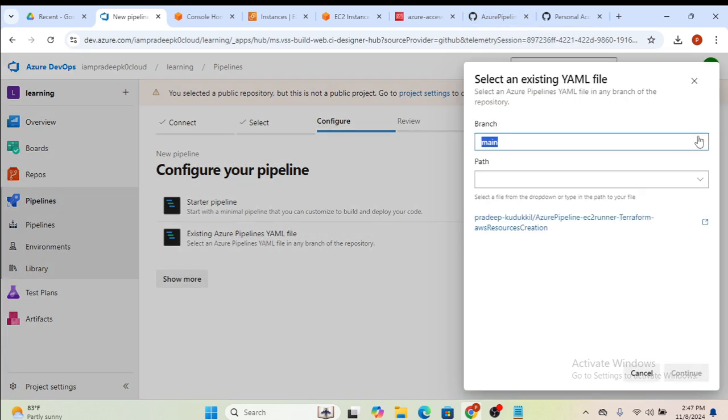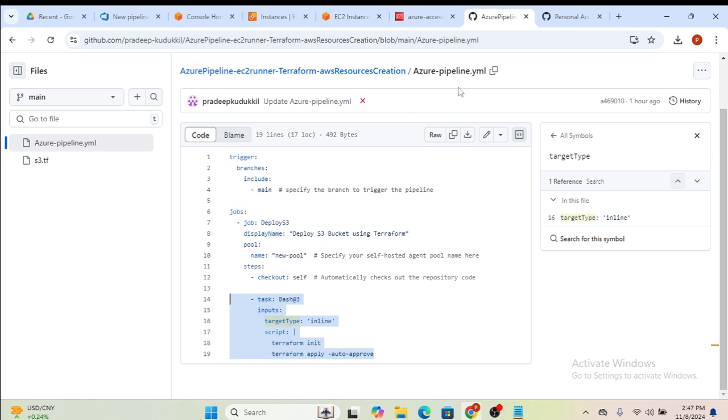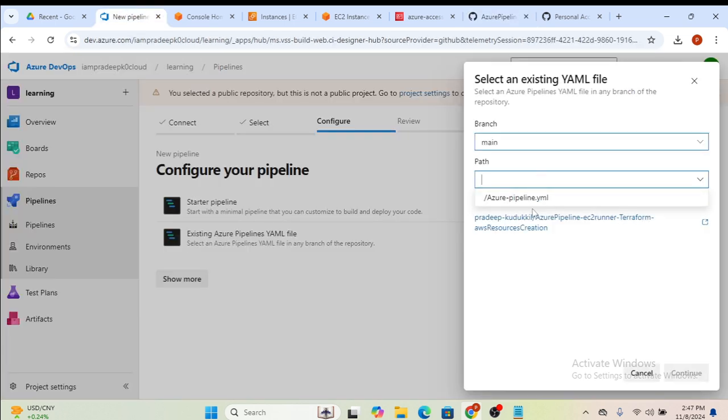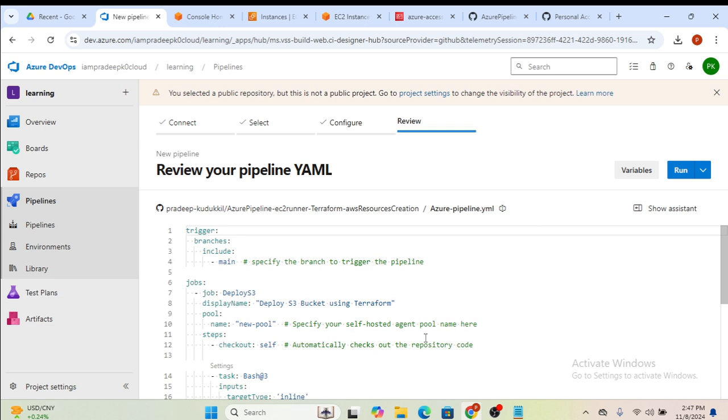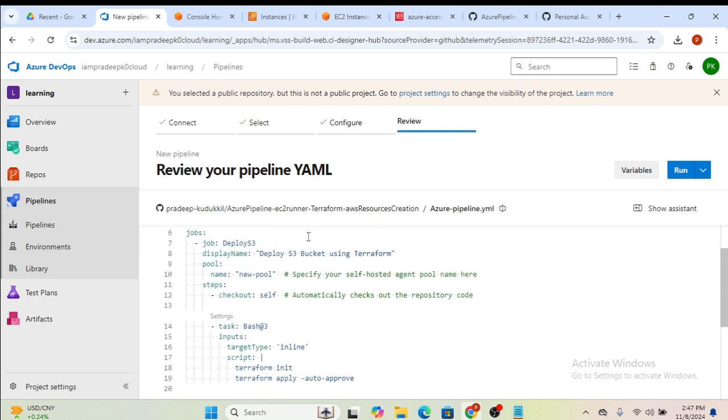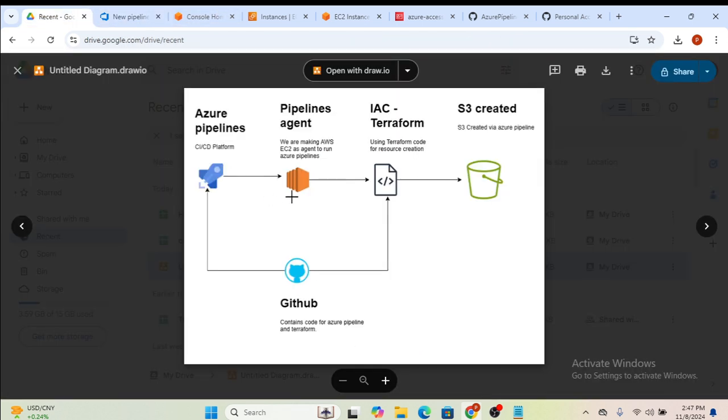So now I can mention the branch. I already have one branch, that is main. Then I can mention the YAML file. So this is my YAML file, Azure Pipeline YAML file, right? So I can mention this YAML file here. Automatically Azure will detect this one, and we can just simply select. Okay. Now the pipeline is ready. So we can go to this side.